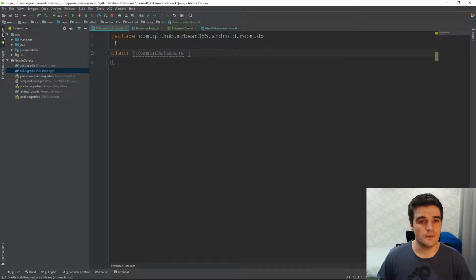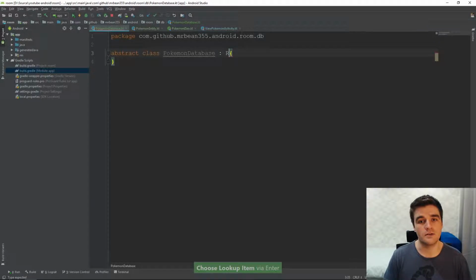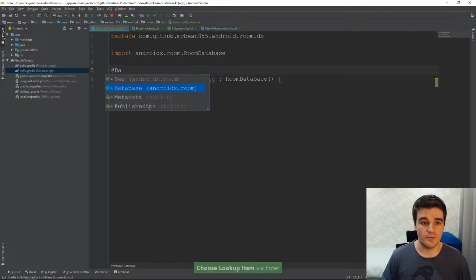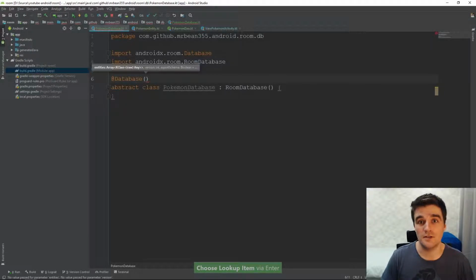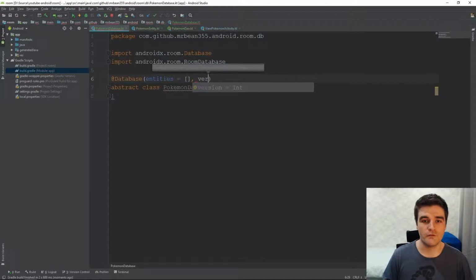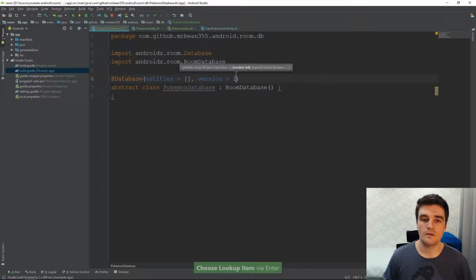There we go. Now first up, we need to create a database class. And actually it's going to be abstract, and then it must extend RoomDatabase. And annotate with @Database. And then inside the annotation, we need to give it two different things. First, a list of entities, which is stuff we'll be storing in the database, and then a version number.